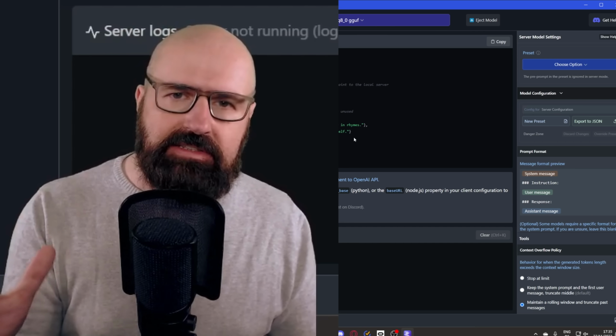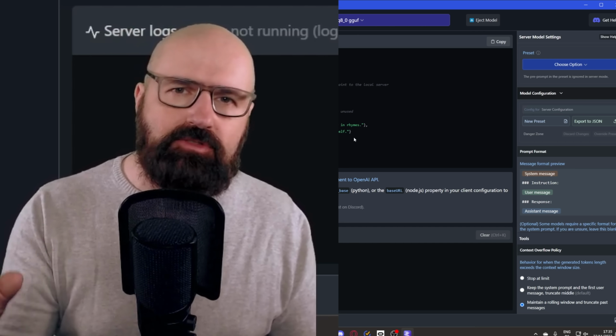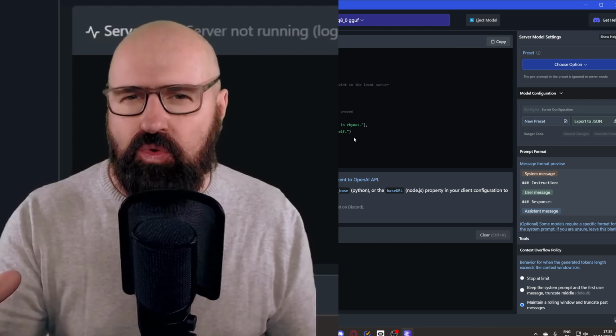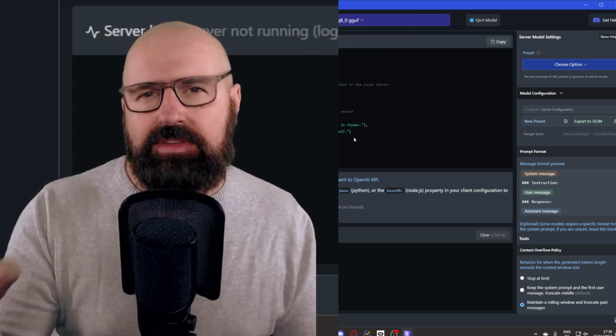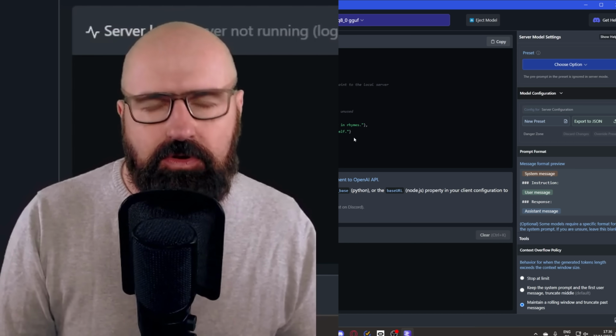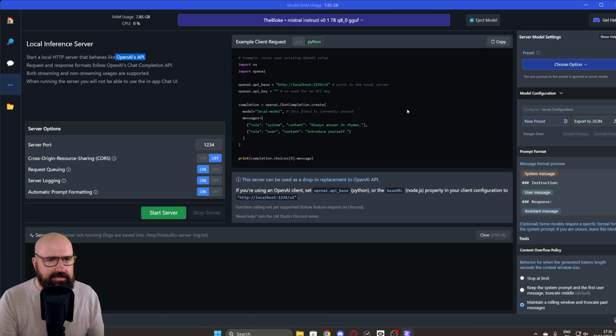Personally, I would be interested if there is some way to link this to Automatic1111 or ComfyUI to use this AI to create images. That would be super helpful. And then on the right side, again, you have server model settings that you can look into. You can load the presets here and make your settings for what specifically you want this AI to do when it is running as a server for you through an API. That's how easy that is.